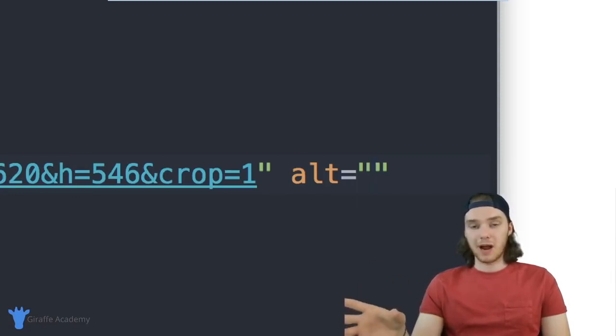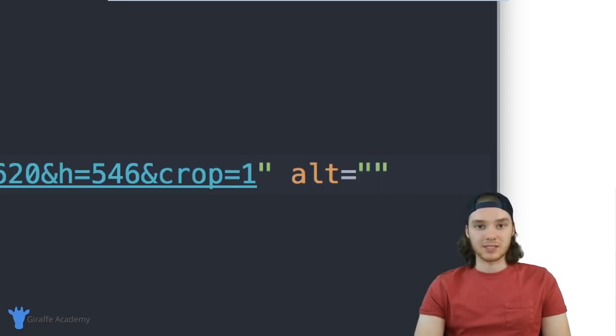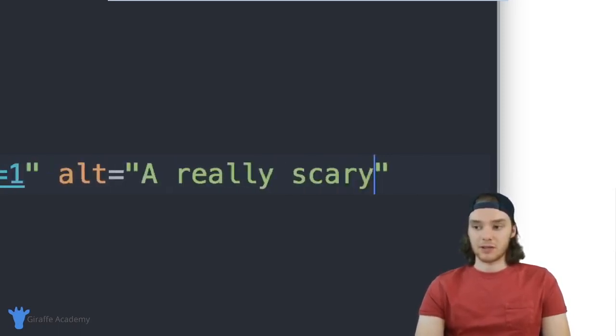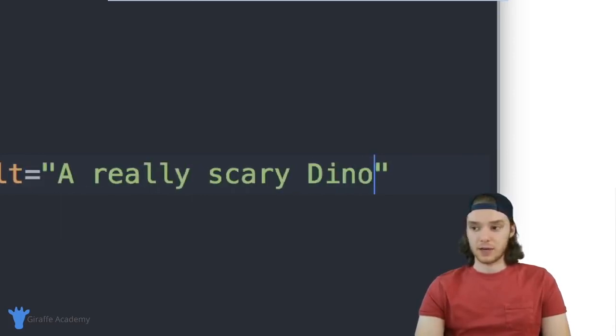And also it's good practice to always have an alt attribute. You want to make this maybe one sentence that's pretty descriptive. So I could just say a really scary dino. And now this is describing the image in plain text. So always make sure you have an alt attribute.